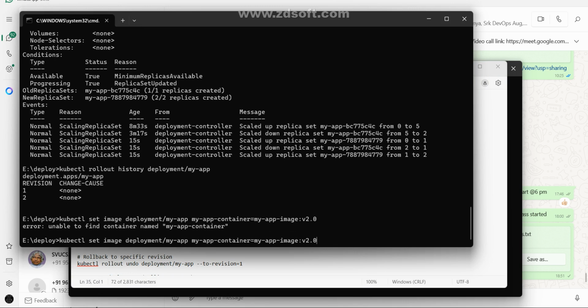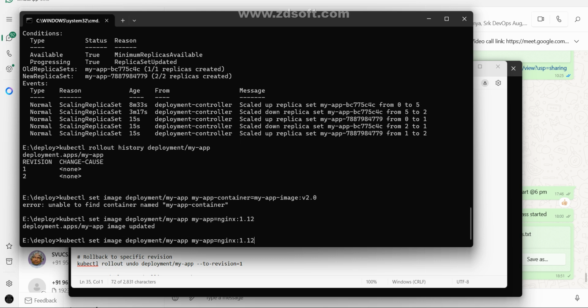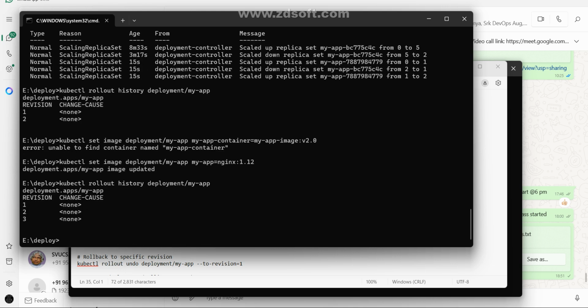Up arrow, what do I need to do? There I'm changing my app, and then there what is the thing? NGINX, good. 1.12, right? Yes, 1.12. Good. Now again I may go for rollout history. Is it okay for you? Yes, sir. Good. Others, still not clear?